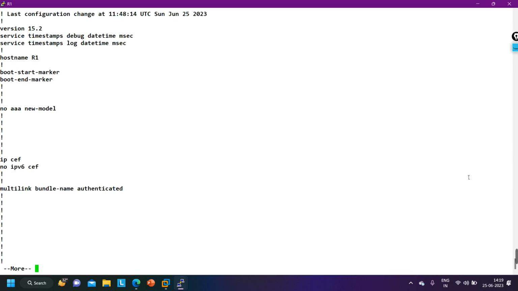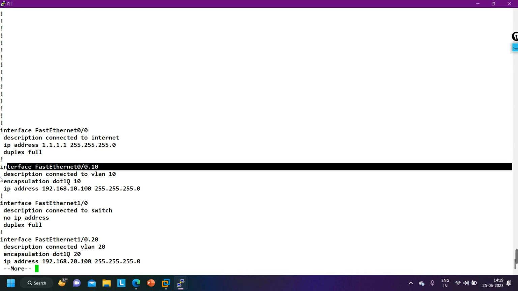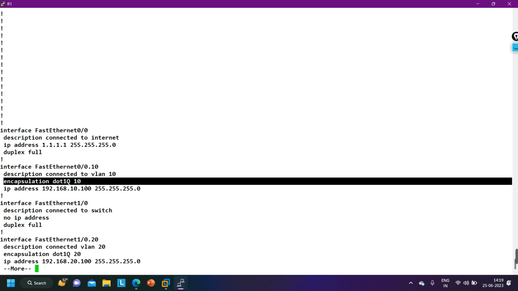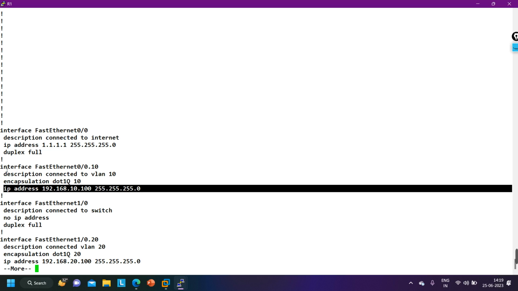So run. In the running configuration, guys, of VLAN interface F0/0.10 connected to VLAN 10. See the benefit of description, right? And encapsulation protocol is 10. IP address is this one. Okay, here we have one problem.